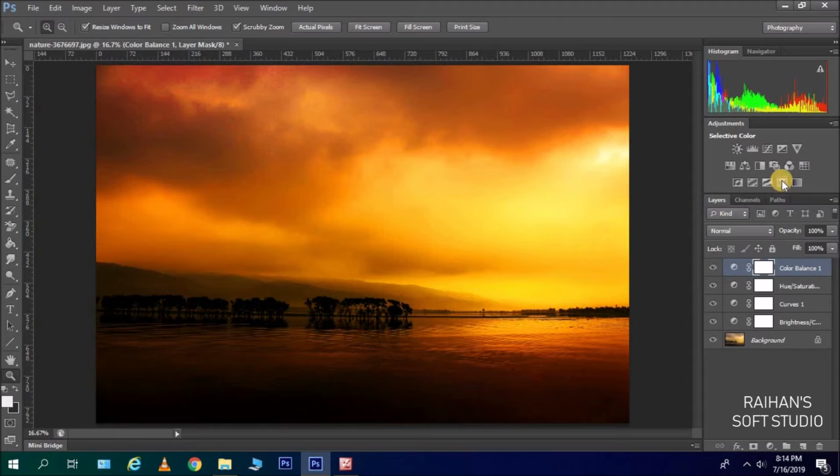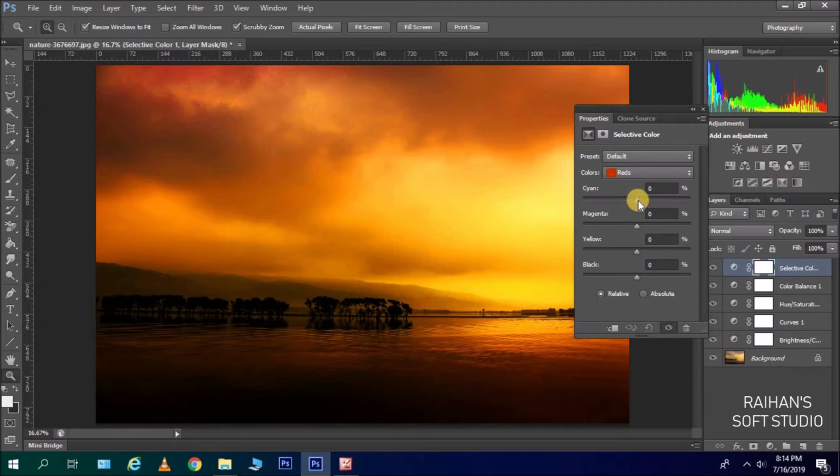Then I'll go to the selective color, and in the red option I will adjust the cyan. Then I'll adjust the magenta. Then the yellow. And at the last I will adjust the black. See how I'm adjusting the photo. You have to look at the photo.